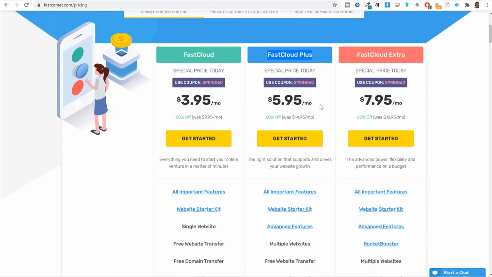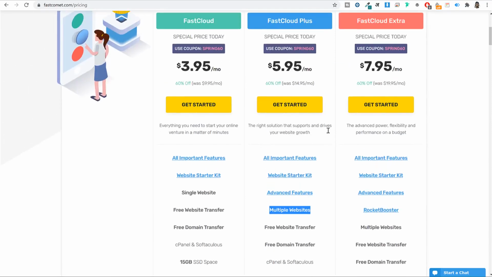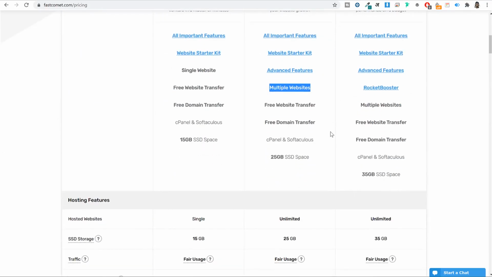Now with this FastCloud Plus plan, you can host multiple websites. So today we are creating this blog. Tomorrow if you want to create another blog, maybe on some other topic, maybe a food blog or travel blog, any other second or third blog, you don't have to purchase this hosting again. You can host all those blogs, all those websites, in one single plan. So this is really important.